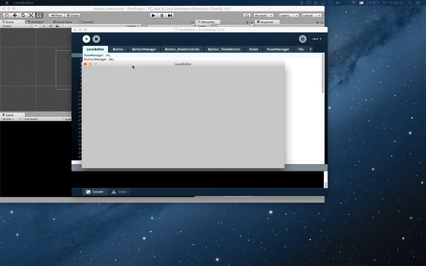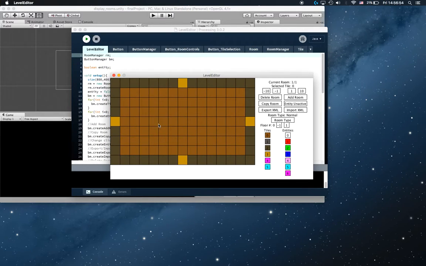Let me just move this over. We can see a standard room, and what I'm able to do is change my tile from this select tile thing, and I can just do something like this. I could just draw onto the screen, change tile, and do that.